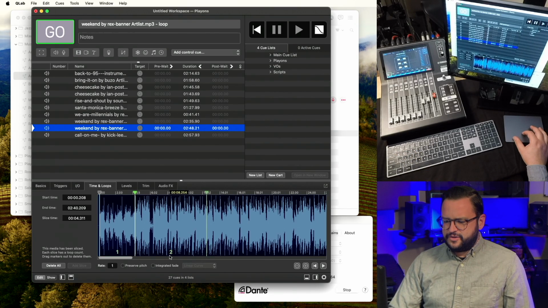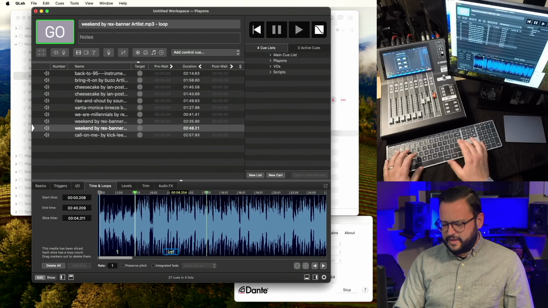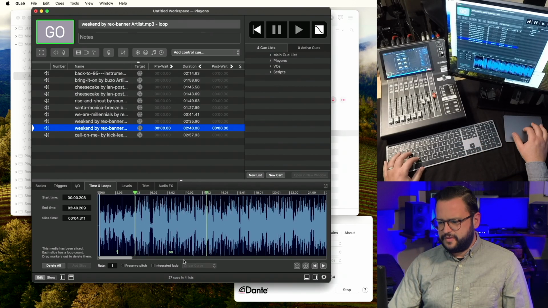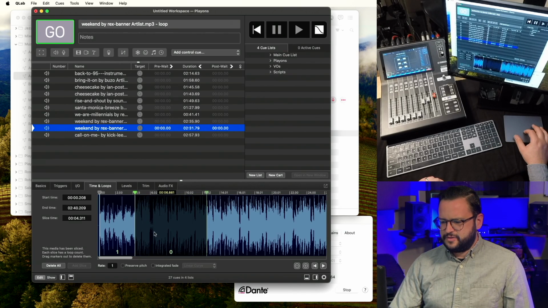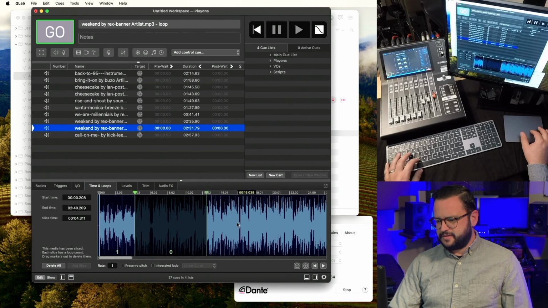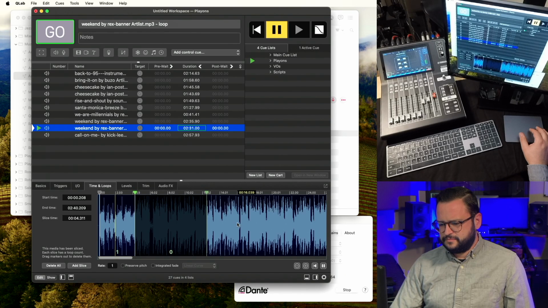You can also change this number to INF, and it will create an infinite loop within this region, so it'll never pass by the second slice. It'll just keep going back to this one. And you can even change it to 0, so it will play it 0 times. It'll skip right past it. Jumped right to here.